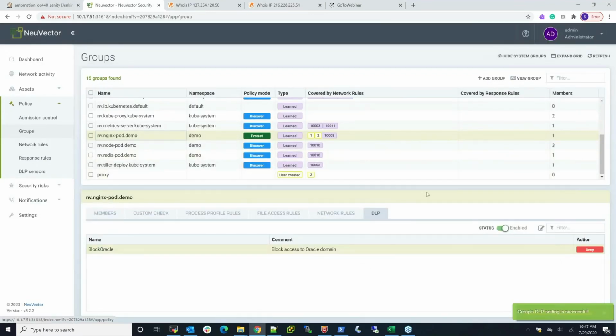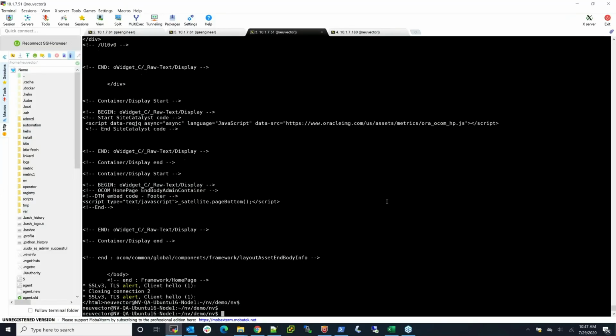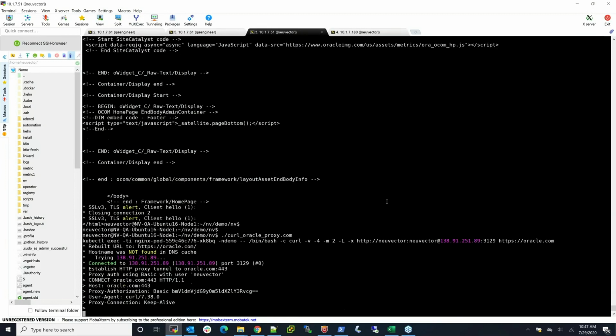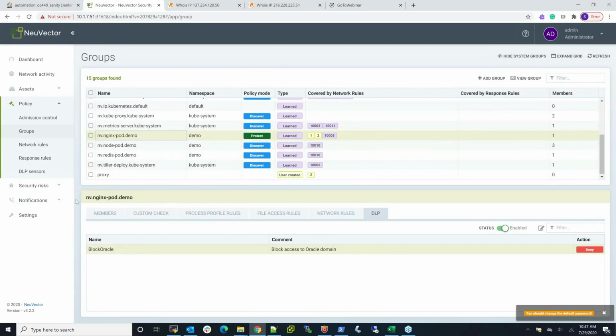It got applied. I need to go back to the terminal, and try to access Oracle using the proxy. Okay, it got blocked. Okay, let me go back to the web UI and go to the security event section.